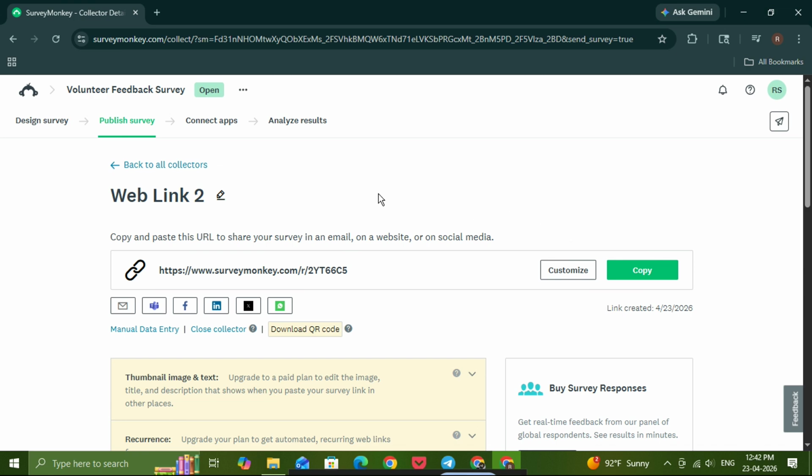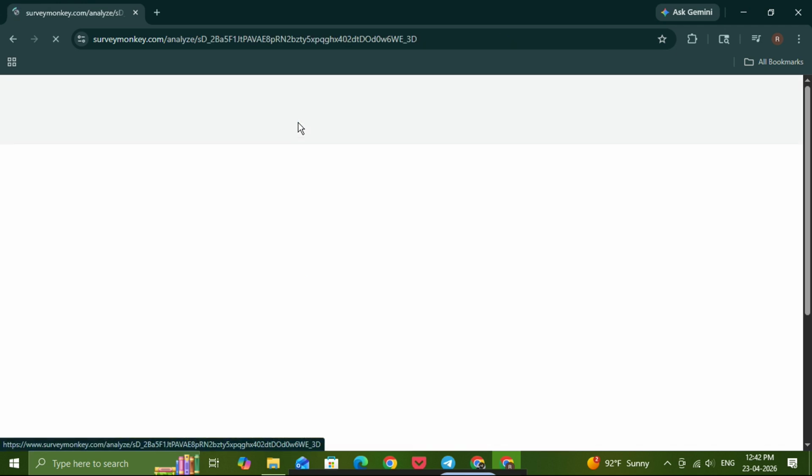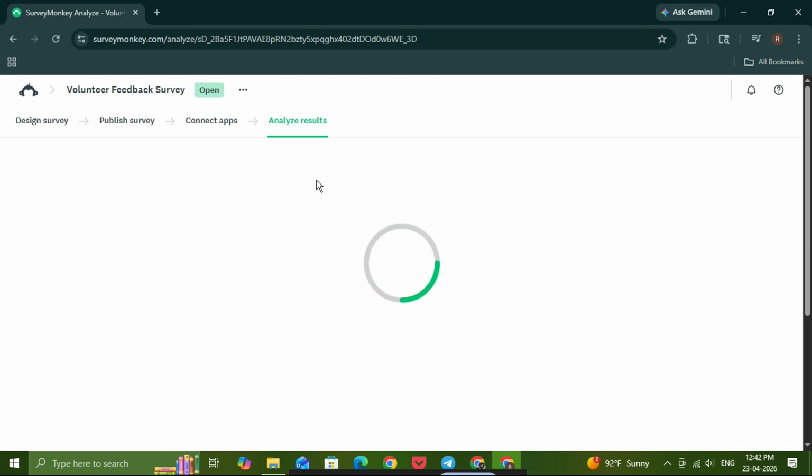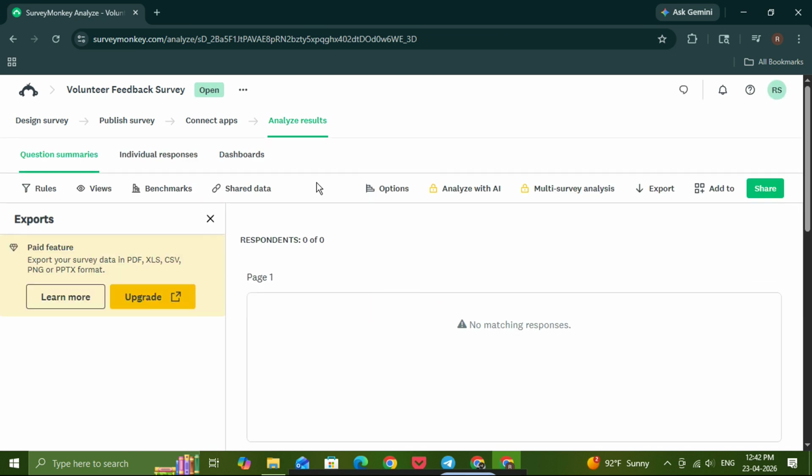Finally, once responses start coming in, click on Analyze Results to view all the responses you receive. This is where SurveyMonkey helps you make sense of the data. You can review charts, summaries, and individual answers depending on the survey setup. If you're using the results for a report, presentation, or decision-making, this section is where the real value comes in.